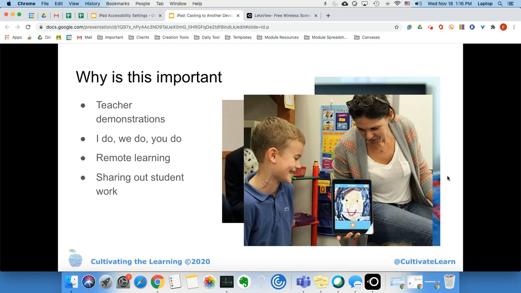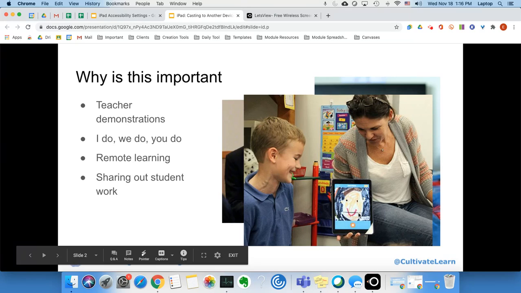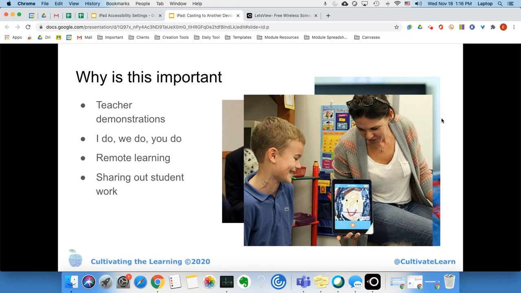And the final thing is, look at the smile on this kid's face. When you share out student work, you don't want it to be on an iPad this size, right? You want it to be full screen. And students need to be able to share their work in the classroom. So what I'm going to show you is for in the classroom, and then further on we can try to figure out how you can do it remotely.